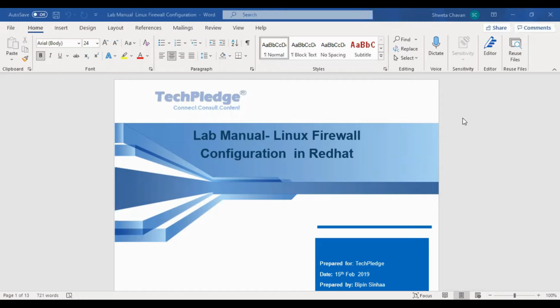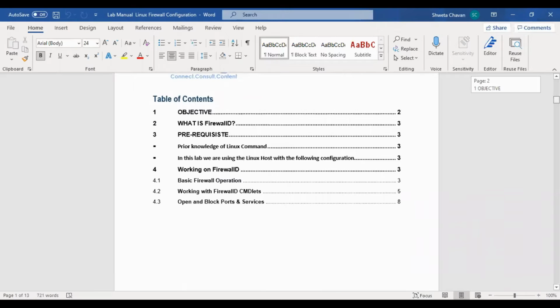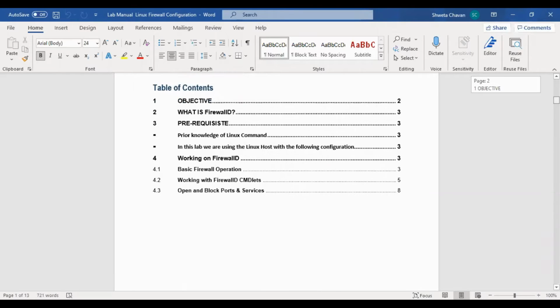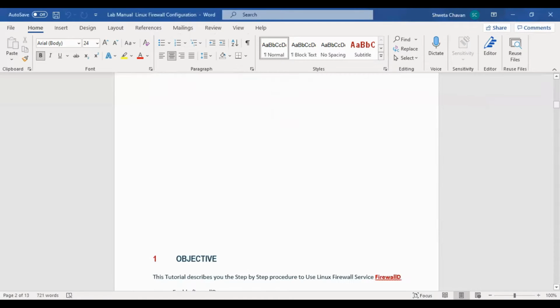And let's start. So this is the table of contents that we are going through: objective, what is FirewallD, working on FirewallD, basic operations, working with FirewallD commands, listing, opening and blocking ports and services.